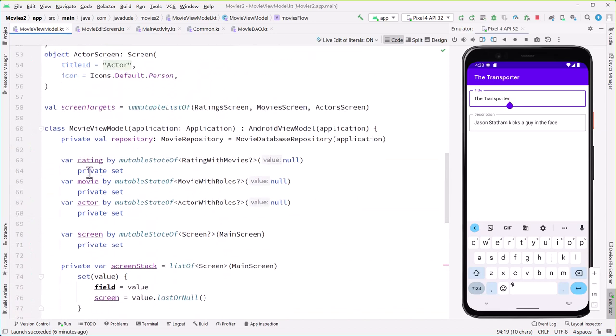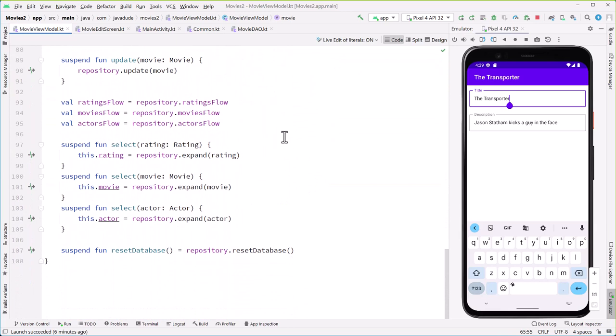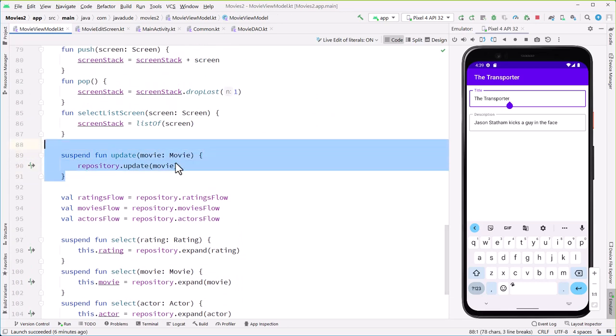So if we come up here, we have movie defined as a mutable state. That's just a bucket that we're throwing a value in. Nothing here is automatically refreshing it. So we're not going to see that change immediately. If we come down to where we're actually doing that update, here it is, we'll see that the only thing we're doing is calling repository update. So we're going to update it in the database, which will trigger the full list to be refreshed, but it will not be refreshing what we're seeing on the screen here.